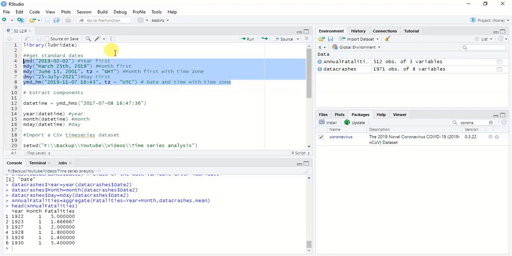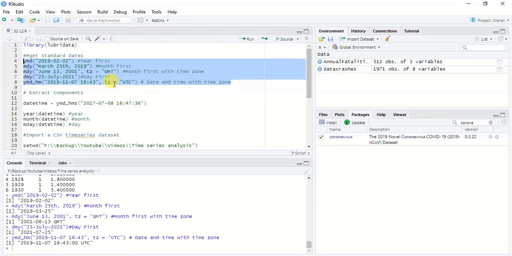So we'll run this again. Here you can see that even though our original date strings are in different formats, all these outputs are in the same date variable format.